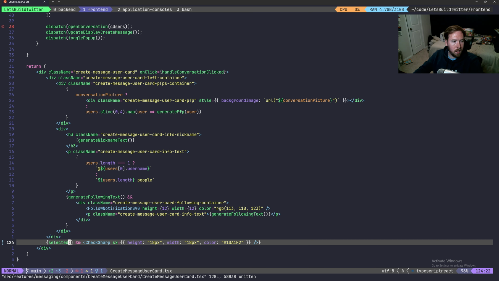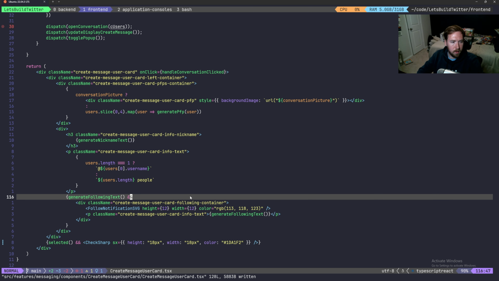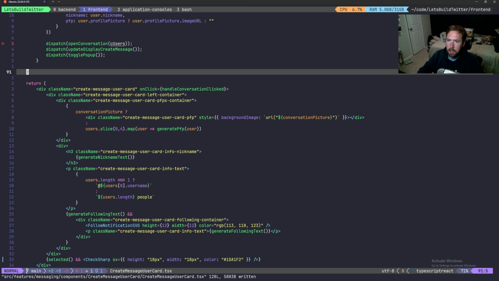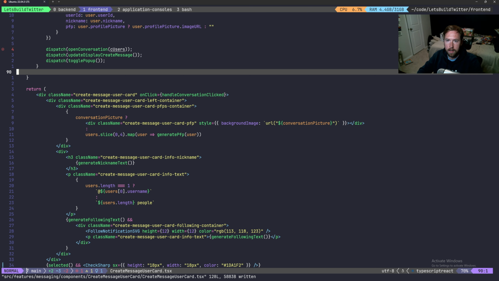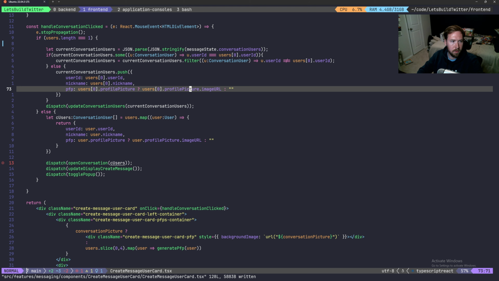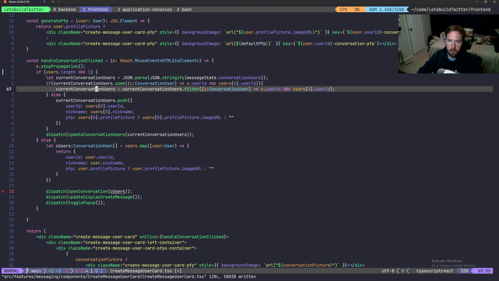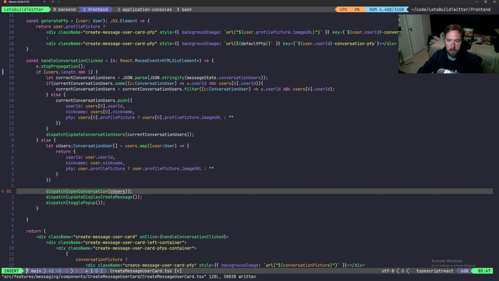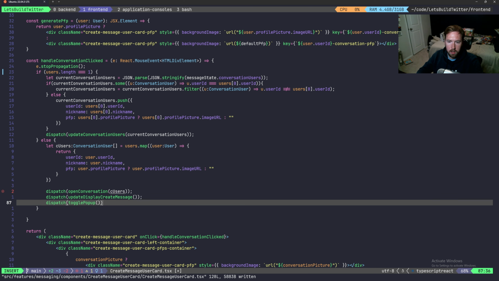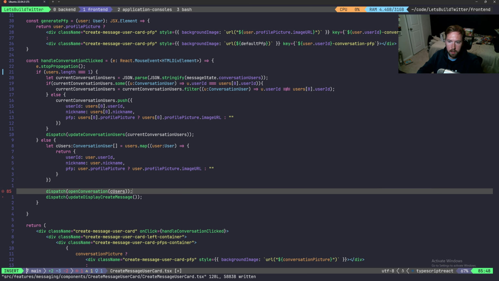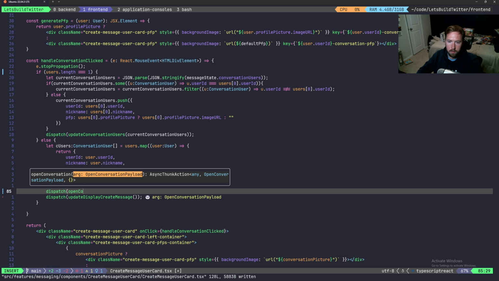So now let's fix up our dispatch and get everything else working, hopefully. And something else that I've found is that inside of our messages and inside of search, there's also a verification icon that we want to add as well. So we're going to do that after we fix up our dispatch for conversation users. So let's see here. We're going to check the user state once again. So we do not need the toggle pop-up. We are still going to want to use the update display create message. I'm going to get rid of this dispatch.